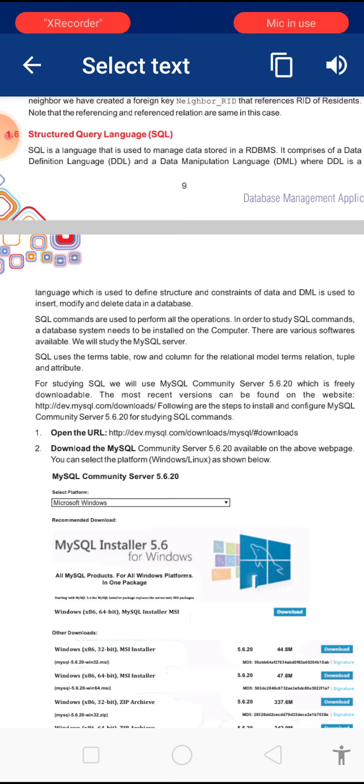Next, the most recent version can be found on the website http://dev.mysql.com. It is a site, a hypertext link. These are the steps to install and configure MySQL community server. Which version do we have to install? That is version 5.6.20 for studying SQL commands.